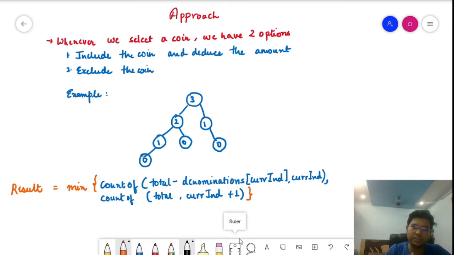Whenever we are making change for an amount, either we can take the coin in the change for the amount, or otherwise we do not take the coin. We take some other denomination. So that is the possibility that we have here as well. To derive the recursive approach, let's try to understand how we can do this. Let's say the total amount that we have is 3. This is the total amount that we have. Now we want to make change for it.